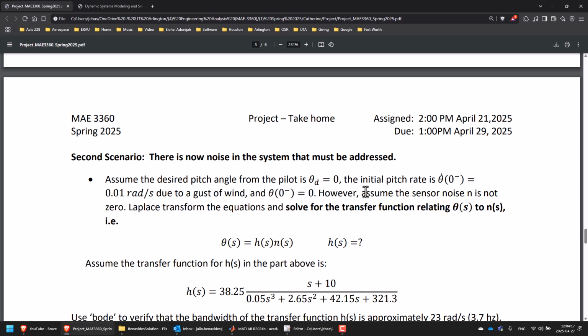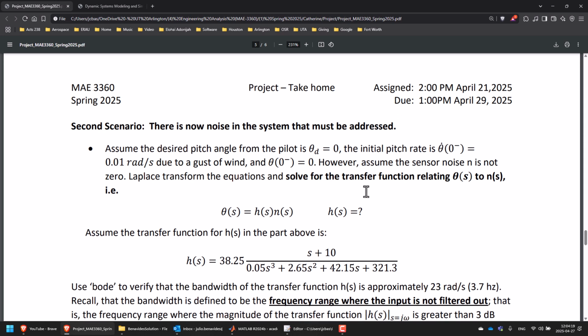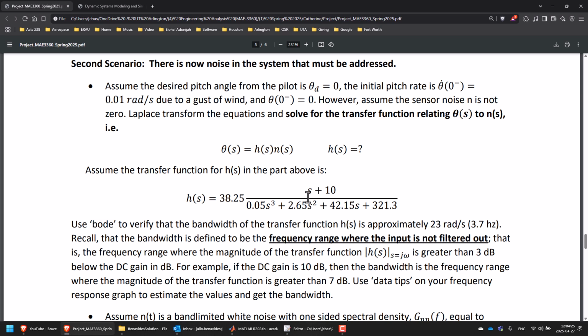Then it says to assume the transfer function for H(s) is given by this expression. You can use Bode to verify the bandwidth of the transfer function, that it's approximately 23 radians per second.